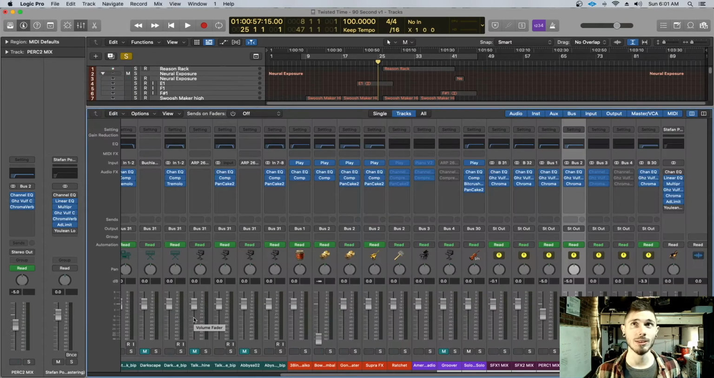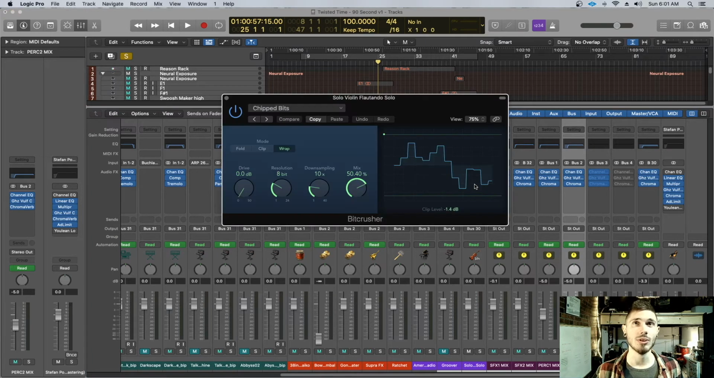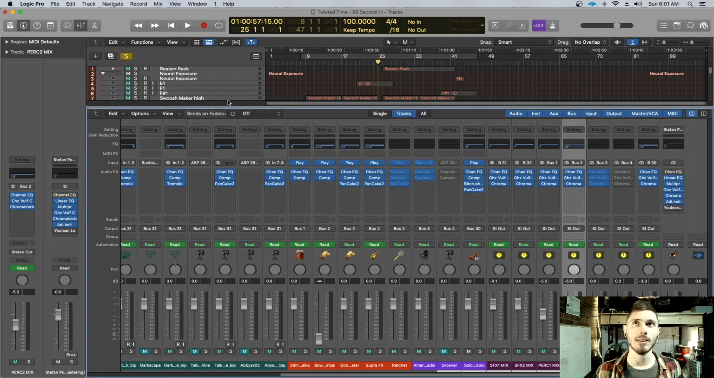But now to explain what I did to make it sound the way that it does, it's just using a bit crusher. And it's the stock bit crusher that comes with Logic Pro. So that's how I got that to sound like that. And the sample I'm using is from a library called Hollywood Solo Violins. That's included in Composer Cloud as well.